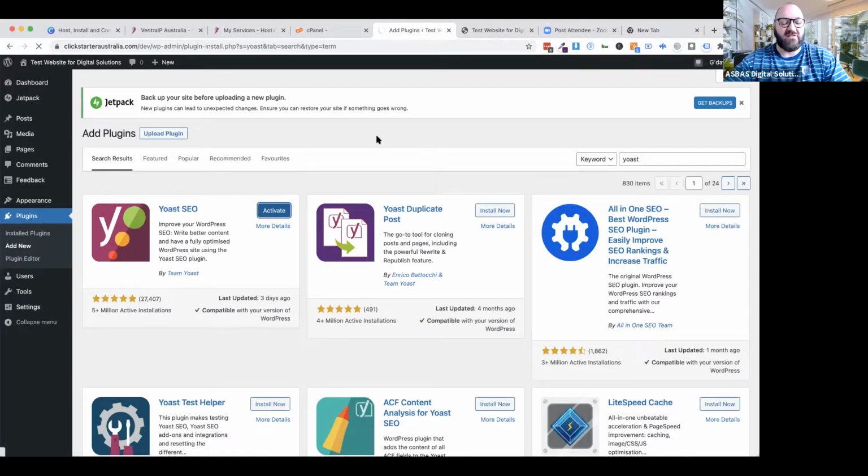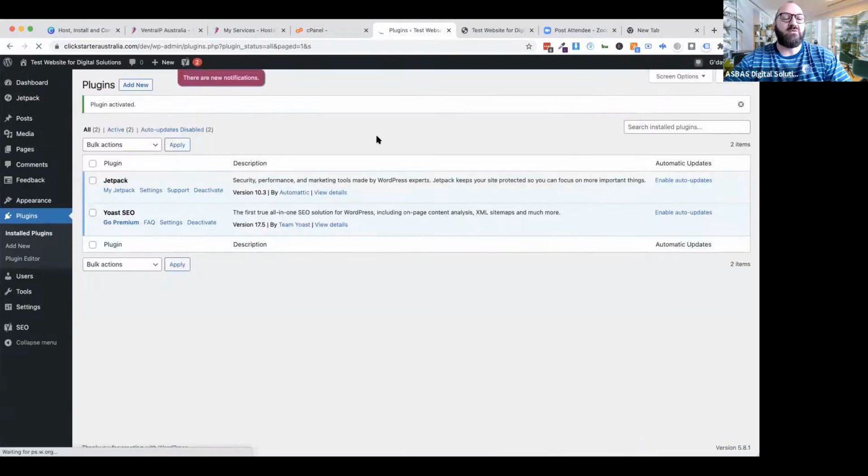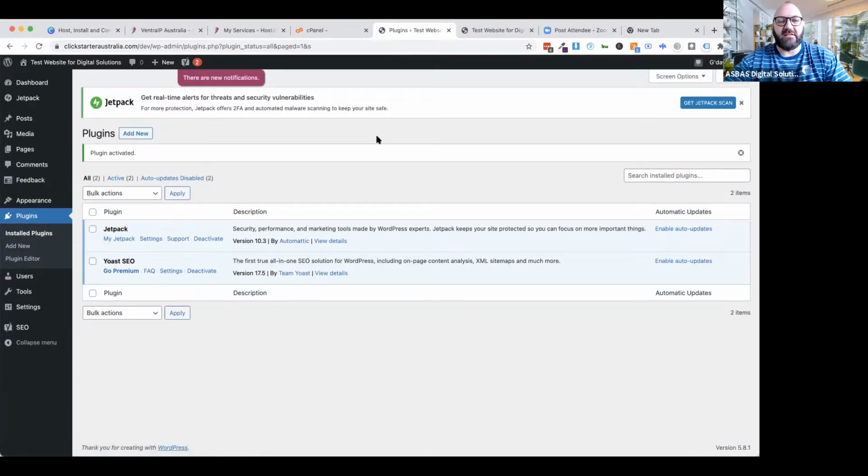Honestly, the paid version doesn't do that much more. What Yoast will allow you to do now it's installed is, when you go to your blog pages or your content pages, it will give you a rating on the readability and the likelihood of that particular page being found in Google. So it gives you recommendations to say, hey, you've written this in the passive voice, you may want to use this in the active voice.